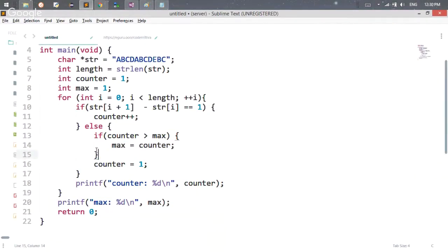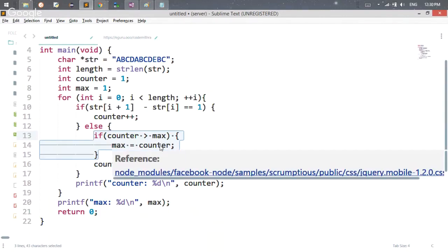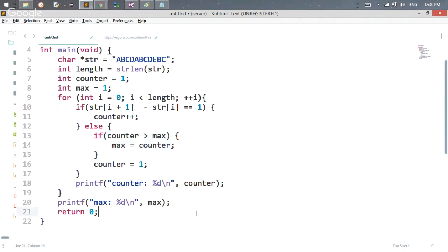That's the only thing. What we have to do is just store the counter in the max. So all you need to understand is, why are we writing it this way? This is to store the maximum of counter in a variable called max. That's it. As simple as that.